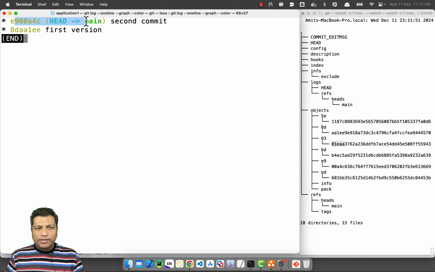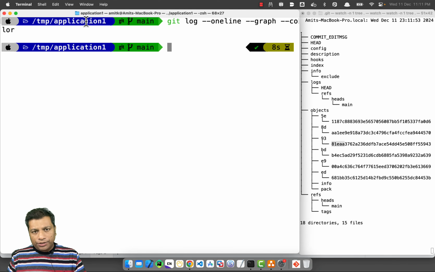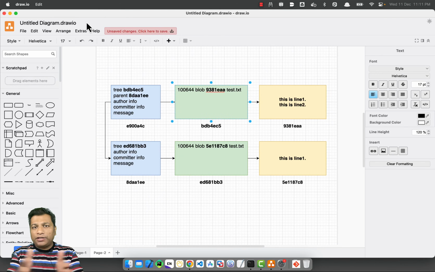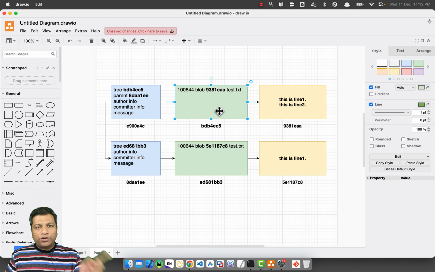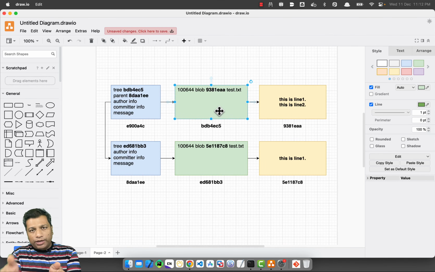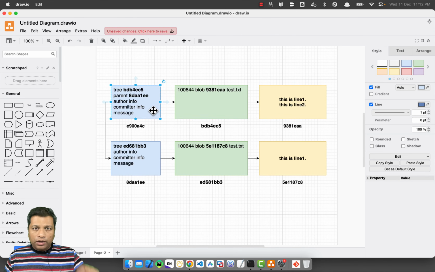So as you can see here, whenever you create a new version, it's going to create three different types of objects. Per commit, it will create a commit object. Per directory, it will create a tree object, and per modified file, it is going to create a blob object. The blob object stores the contents of the file. The tree object stores the mapping of blob object and the file name, and the commit object stores the commit metadata.